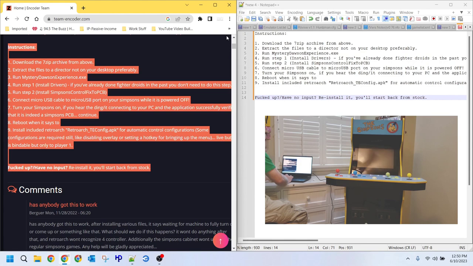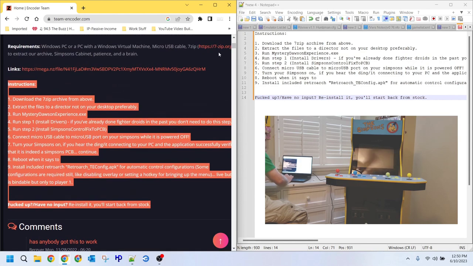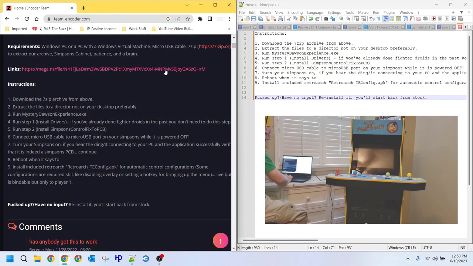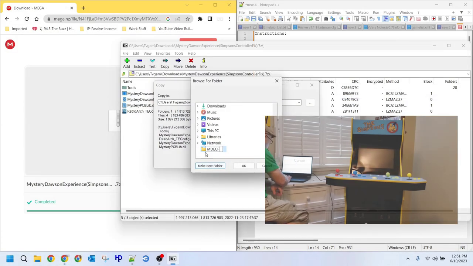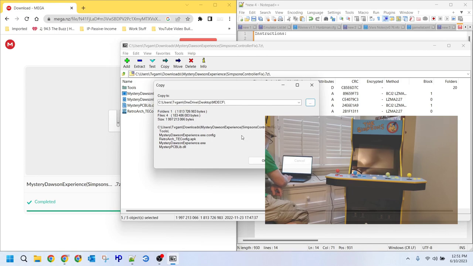My first step will be to begin the download by going to the Team Encoder website and clicking on the mega file link there. As soon as it's finished downloading, I'll extract it to a location that's easy for me to get to and keep track of.